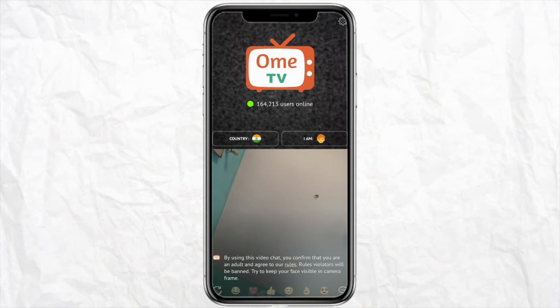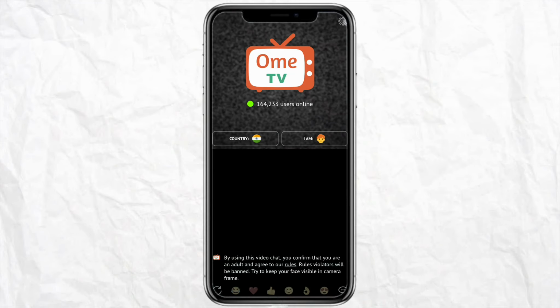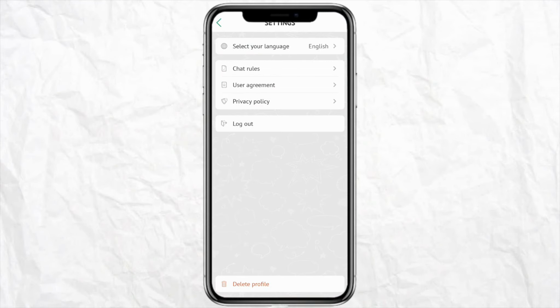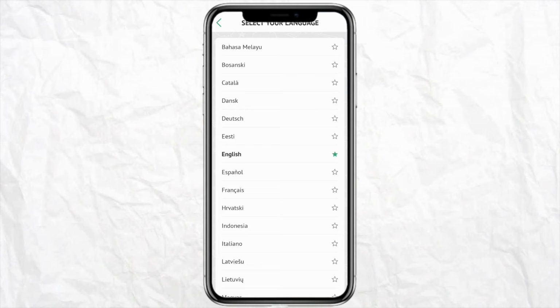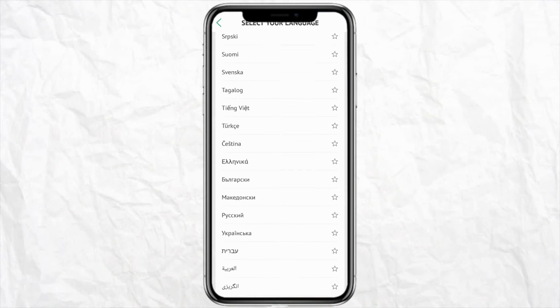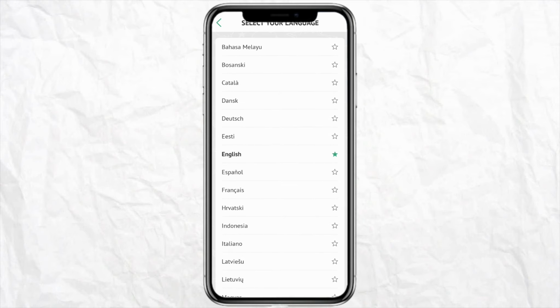And once you are in the app, just click on the settings bar from the top right corner. In the settings, the first option that you will see says select your language, so you just click on it, and there are a bunch of different language options available that you can choose from. Just select one as your default language.